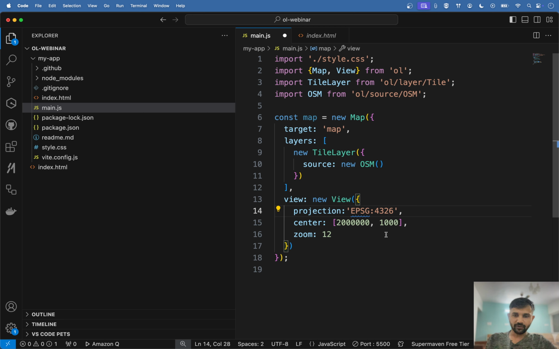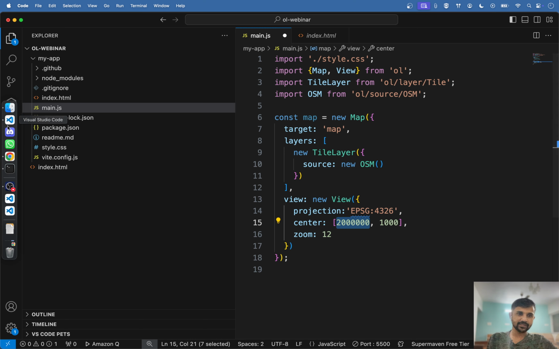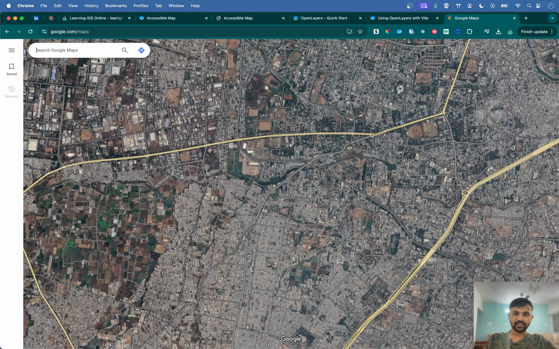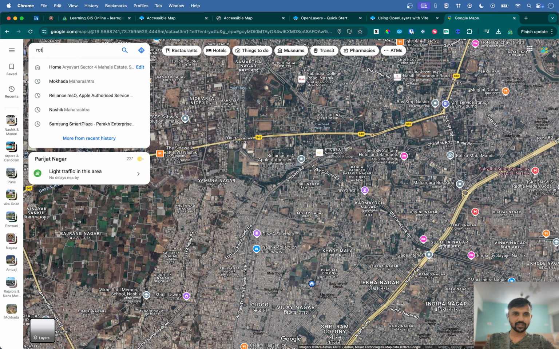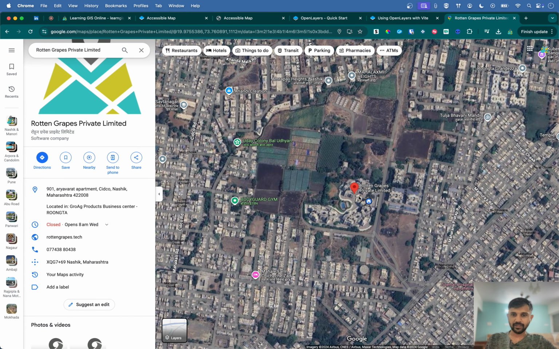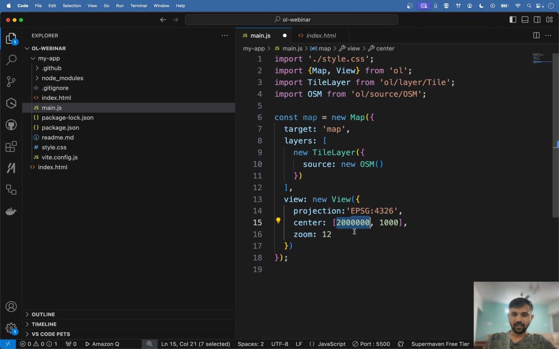And now you are free to use longitude and latitude. Please always remember that in Openlayers, longitude will go first and latitude will go afterwards. So let's try to put interesting longitude and latitude. Let me search for Rotten Grips Private Limited, and there you go. I'll simply copy this and paste it on my map. But remember that Google Map is latitude longitude and Openlayers is longitude latitude.